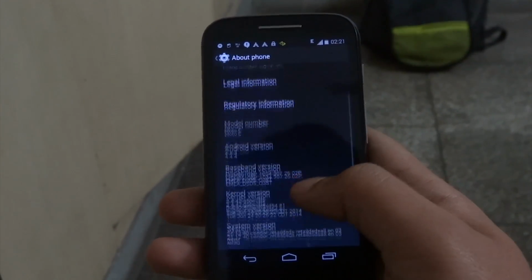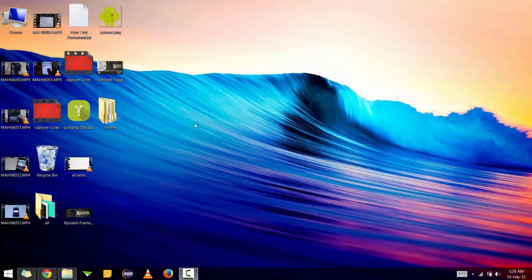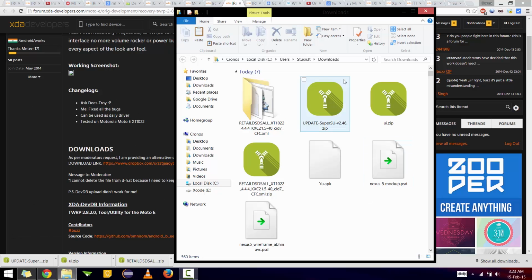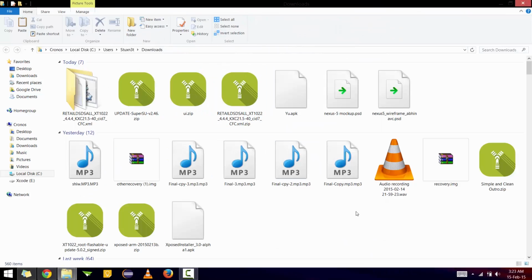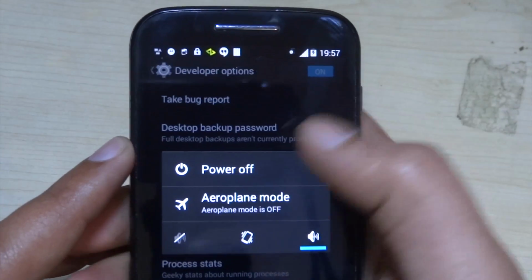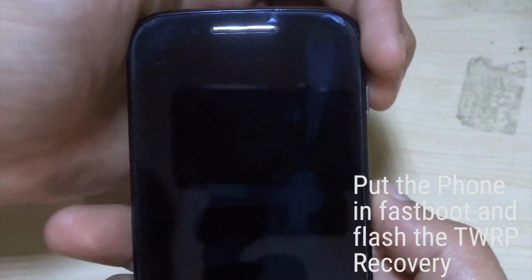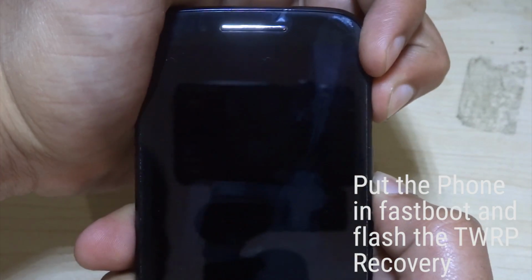Now after this, the first thing that we need to do is download the soak test OTA update.zip and the recovery too. Now I have downloaded the recovery and I'm going to power off my phone and open it in the fastboot mode. Again, to do that you have to press the power button and the volume down button together and leave them together.